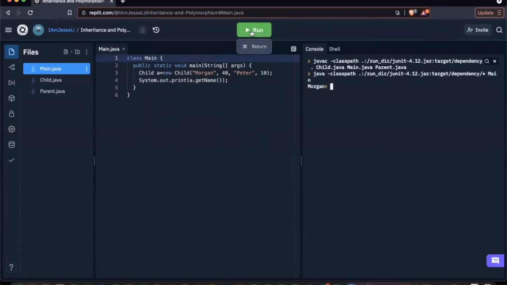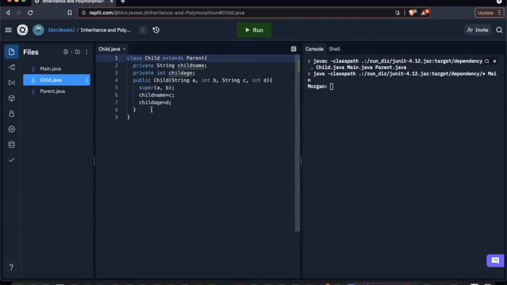And indeed, it does. So now we're getting into polymorphism, which is having a method with several forms. That's basically the meaning of the word polymorphism. Poly means many, morph means form. So let's go to the child class.